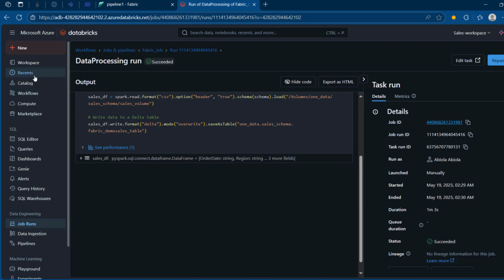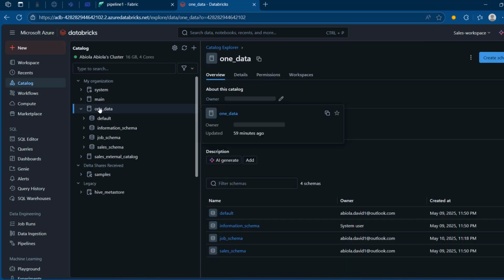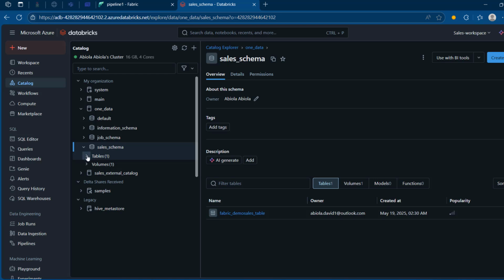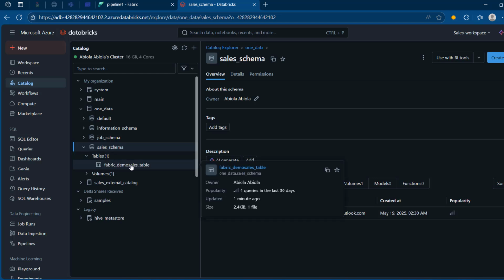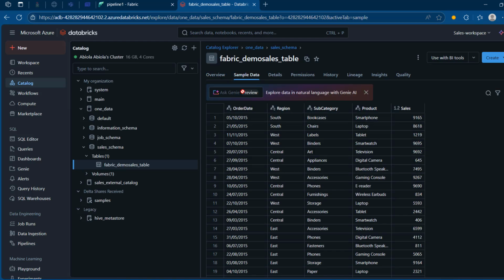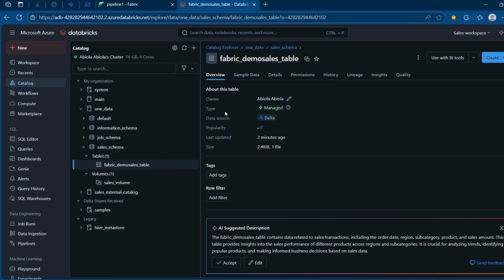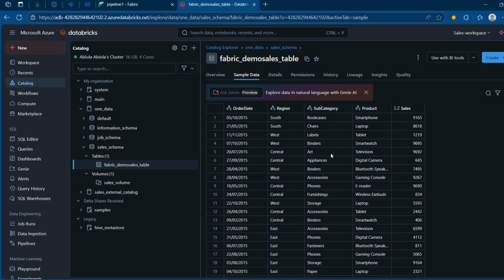Cool. Now I'm going to go to the catalog, and I want to go to the one data and expand the sales schema, and then we can see our Delta table registered, which is fabric underscore demo sales table. When I click on that, I can see the overview, and this is a managed table, and I can click on the sample data tab, and I can see all the records. Now don't forget, we loaded sales 2015 and 2016 into the volume, so we should be able to see all our transactions for 2015 and 2016.